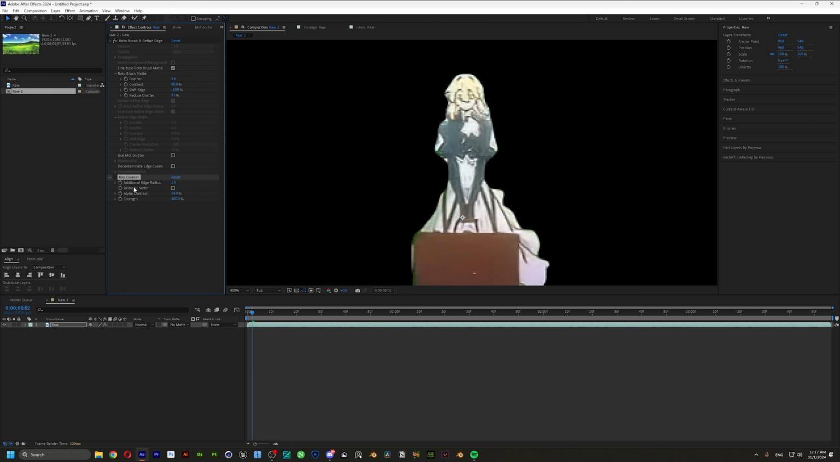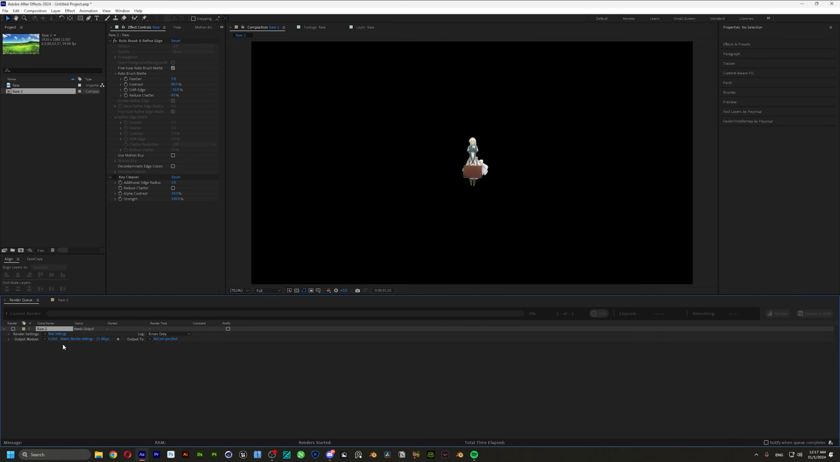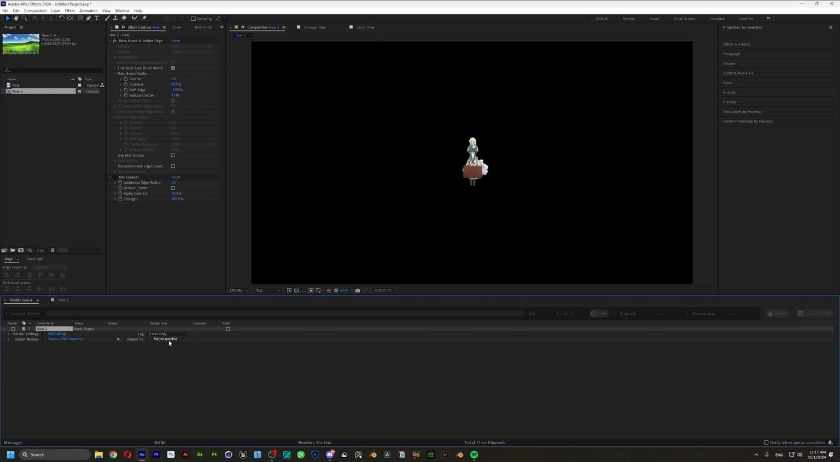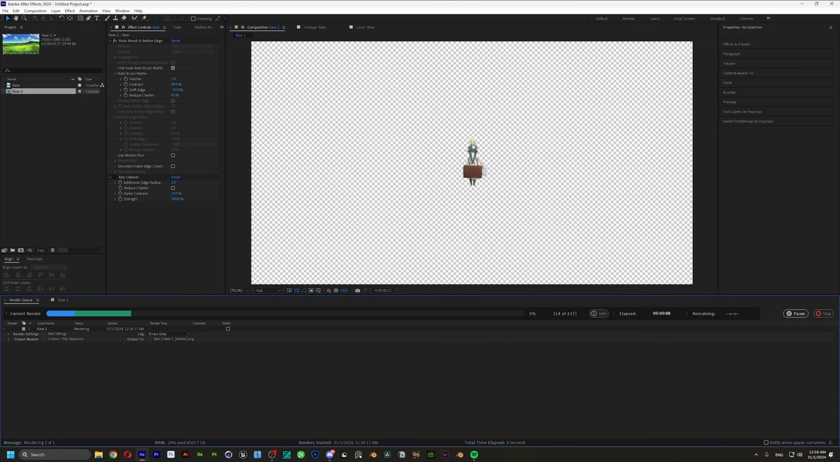Once you're done with this, click Ctrl M to go to the render queue, render this as a PNG sequence, and set the channel to RGB plus alpha, or you can use QuickTime as well to render that as a clip. So now your job is to import this into Blender.